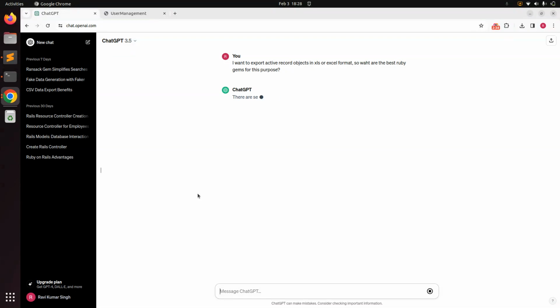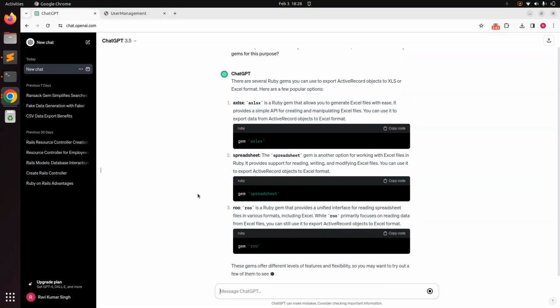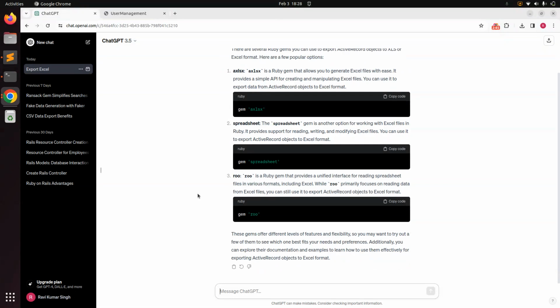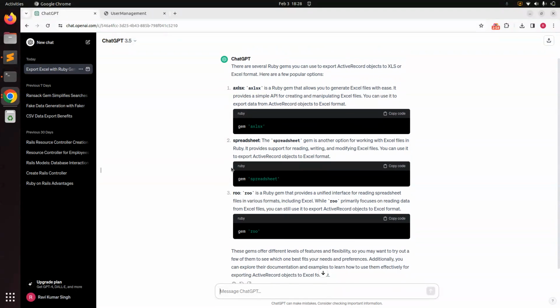When you prompt this question, ChatGPT will start telling you that Ruby provides multiple gems like rubyXL, axlsx or spreadsheet. You can go through the entire response and find the suitable gem for you. But I would like to go with the spreadsheet gem. First of all, to be honest, this is the gem that I have worked with in the past. If you wish, you can go through the axlsx and rubyXL gems as well, but I will go with the spreadsheet gem.